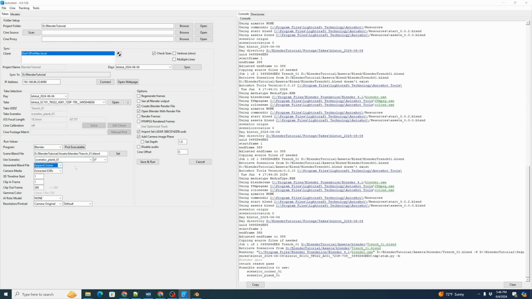The easiest way is just to use Append Scene. What that means is that it will open up that blend file and copy all of the information in that original Blender file, Trench01.blend, into our new Blender file, and then add the collection that has the camera tracking data onto it.